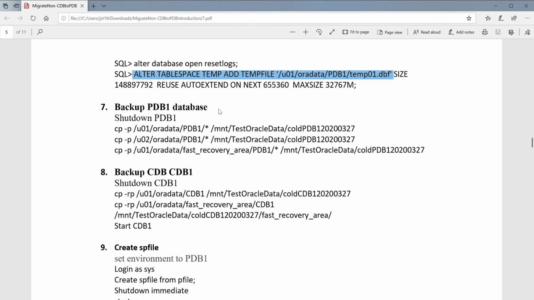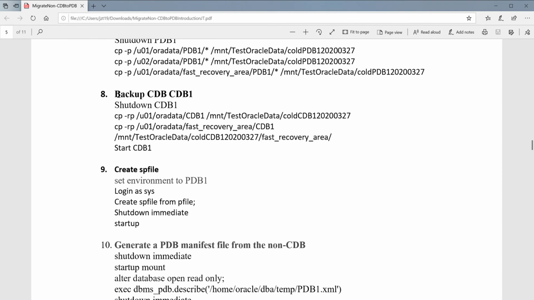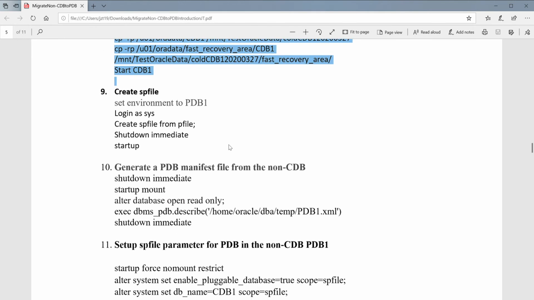When we finish this one, a good practice is to back up the PDB1 database. The reason is that when we do the migration, something could go wrong. If the migration does not succeed and you get errors you can't deal with, the clean way is to copy back this database. At this moment, we make a backup of this database. It is still a non-CDB database. And then, of course, if you can, back up your CDB database. When you finish everything, back up.